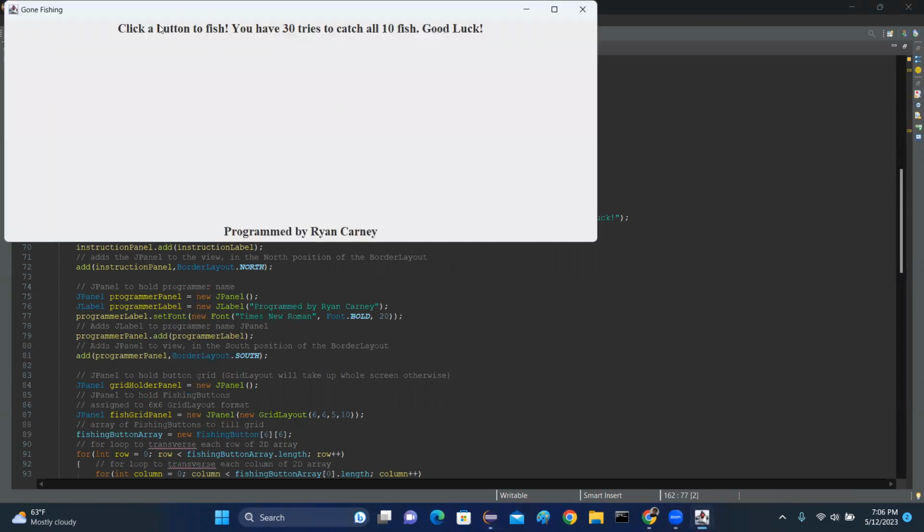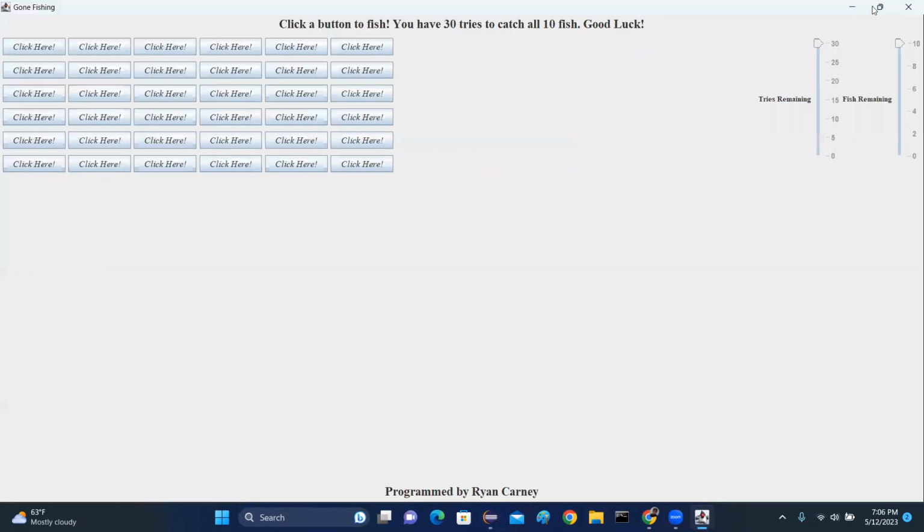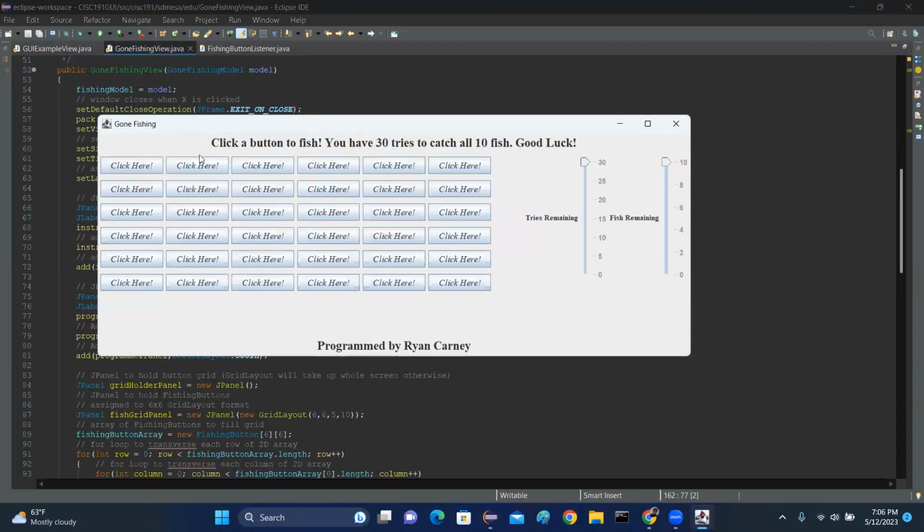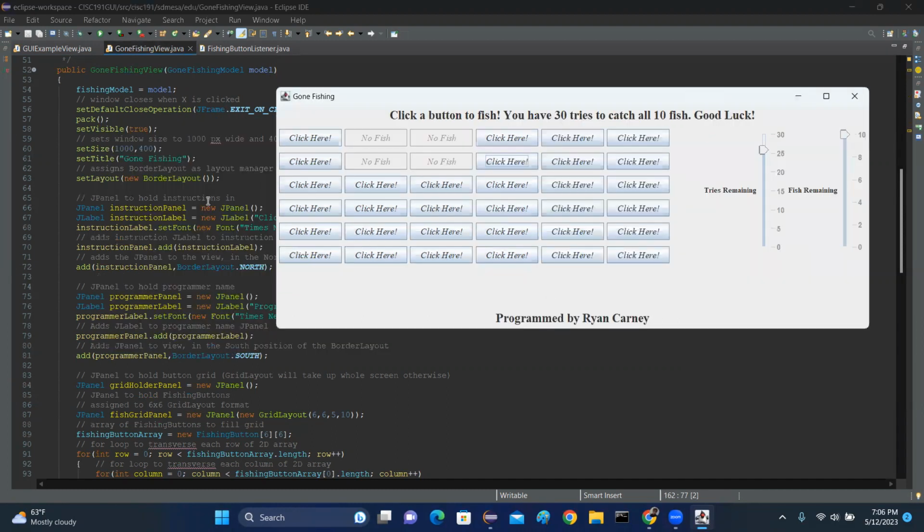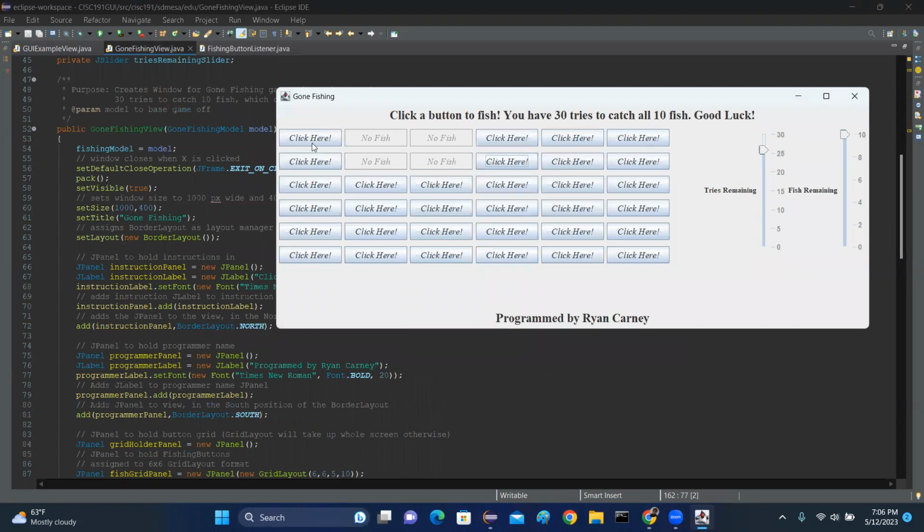I probably didn't explain that the best way, but let's just run our gone fishing view. As you can see, when I run this fully, there's a bunch of stuff. There's a bunch of buttons right here. You can click them, they're interactive. There's a slider, there's also this label, and also this label as well. So any widget is going to be something like this: buttons, lists, sliders, any type of thing where you really are customizing your window.